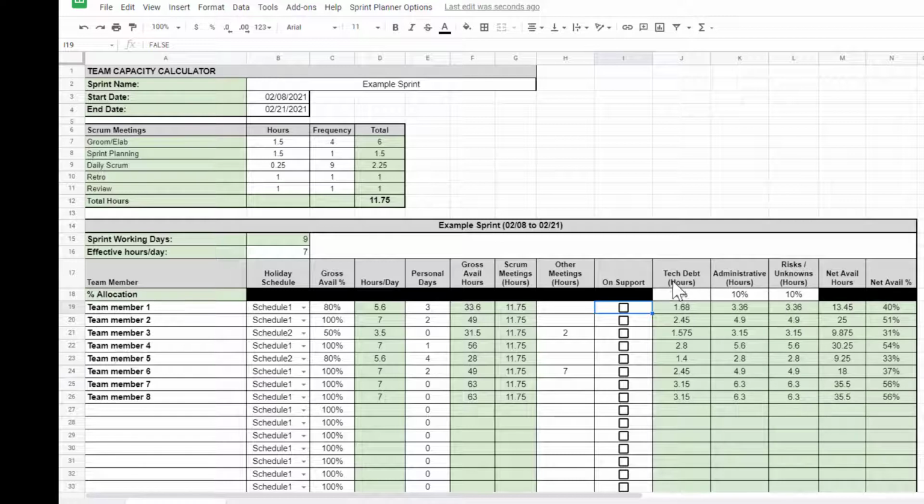Up here, these are your overall team allocations. So you can allocate a percentage of the team's time for certain things. Now I've got tech debt, administrative hours, whatever. You can call these whatever you want. All it's doing is taking a percentage of the team's time and allocating it on a per team member basis. So if I were to change this, say, from 5% to 10%, you see the numbers here double for each team member. This allows you to allocate a certain amount of the team's time for some type of work that you want allocated across the board. And then it will calculate the net available hours for that team member and their net available percentage.